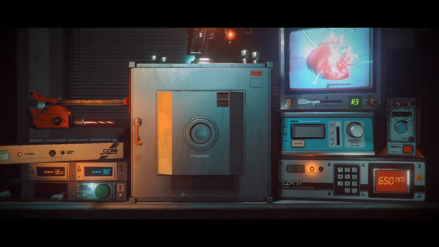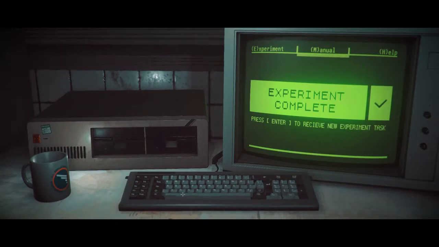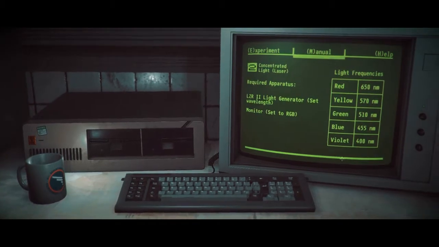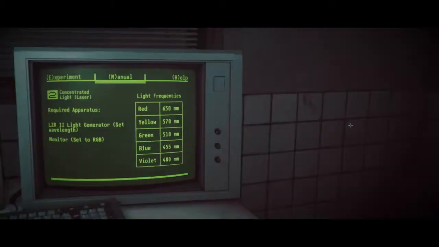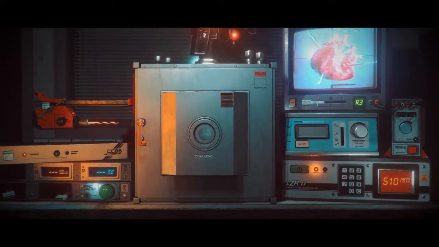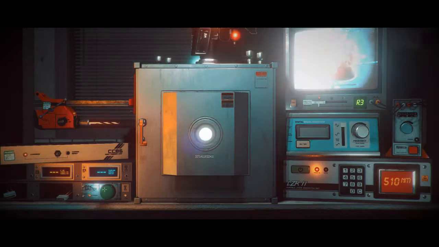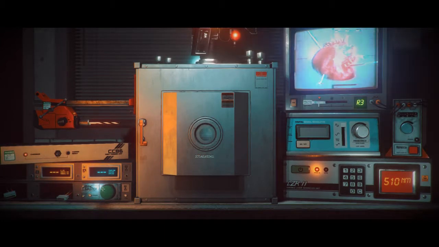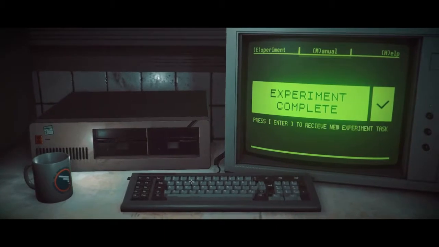No reaction from first stage. Let's try a high frequency. We done did it. Demonstrate the effects of laser light on the object. Increase laser energy. Use green laser. Green laser is 510 nms. We're ready to go, doctors. Okay, we have a reaction of some sort here, a weak signal. Let's keep going. Increase again. Oh. Is the heart gonna start beating?